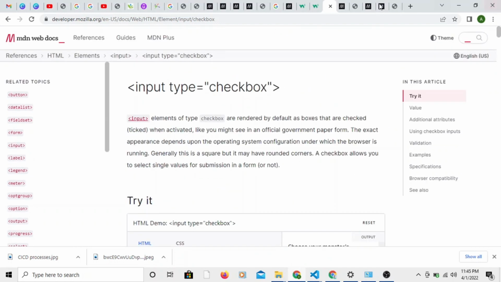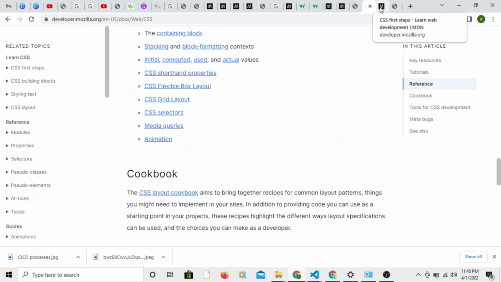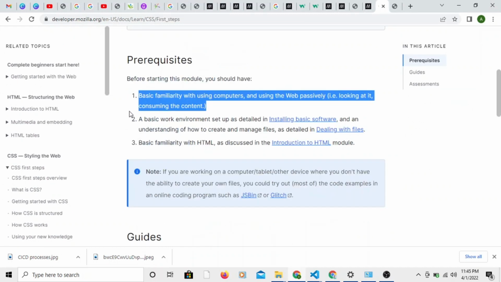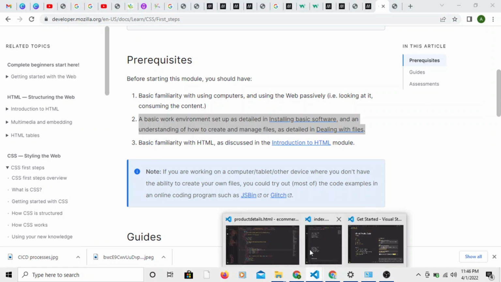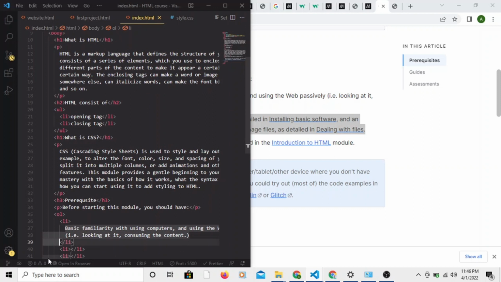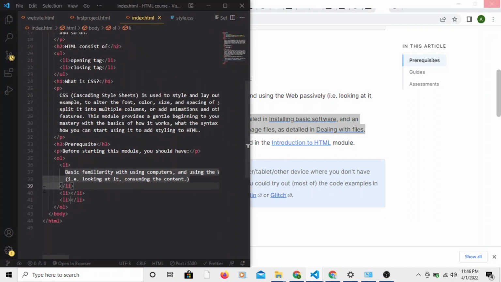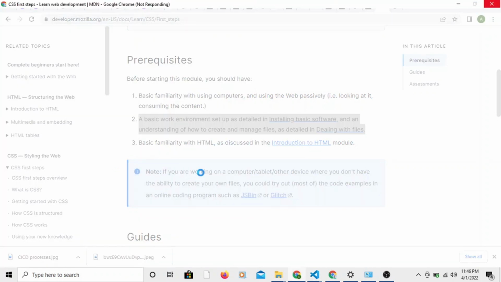Why am I not seeing this? Let me come back here. Okay, I'm going to copy this also. Control C. I'm going to paste this in the second li. Control V. I'm going to copy the third one also.